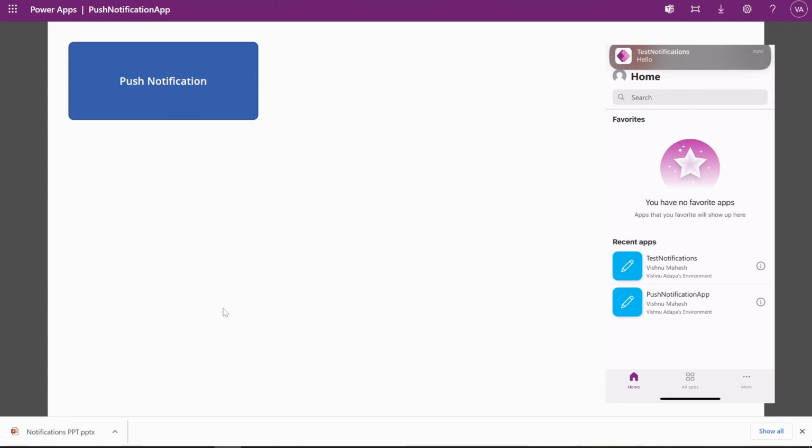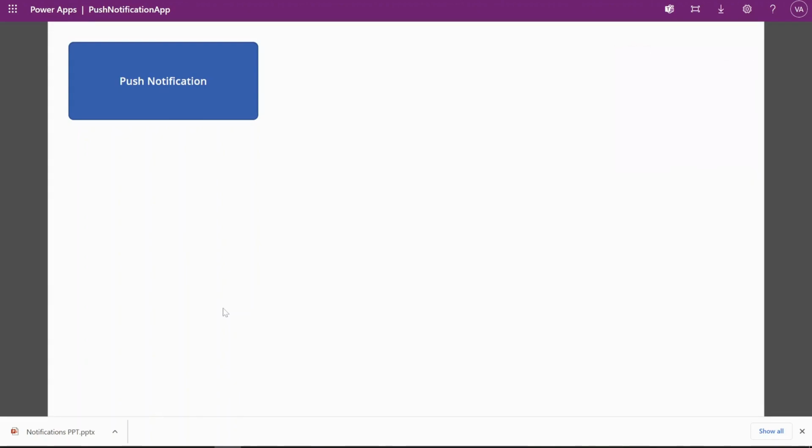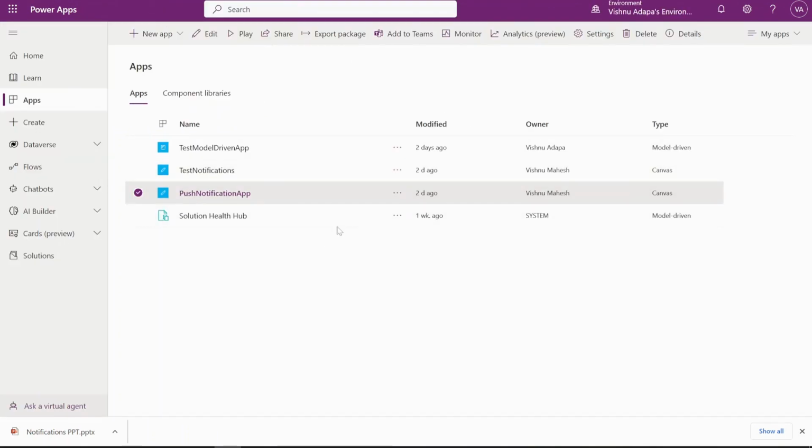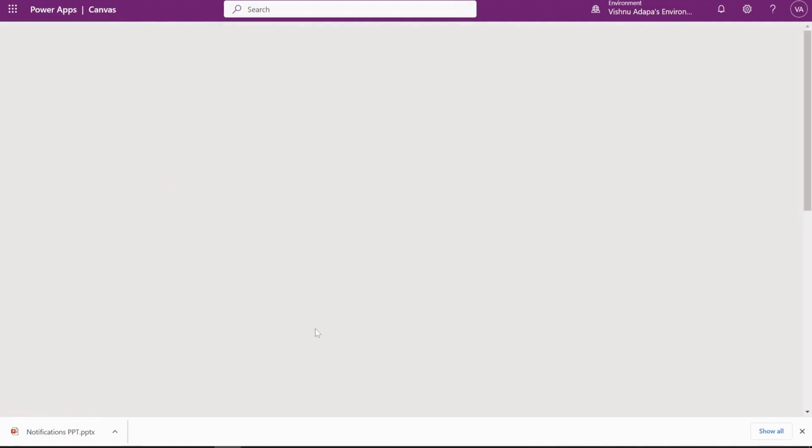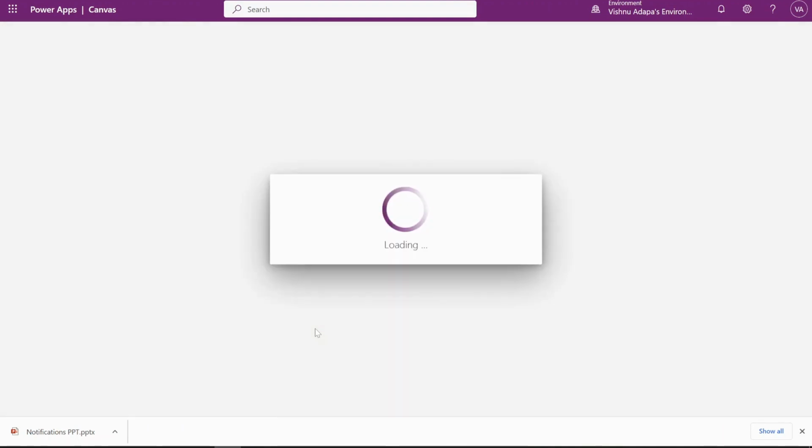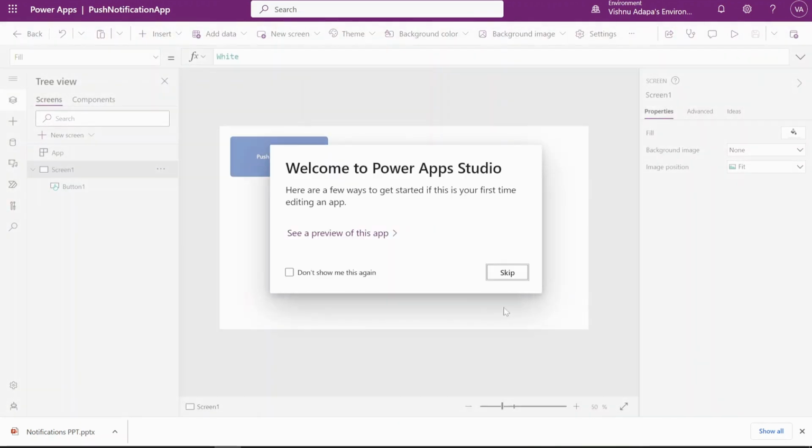Basically I did some parameter thing. I tried to send some parameters as well from this app to the end user, and I wanted to check whether it is working or not, and it is working. I will explain how I did that. Just closing this. I'm trying to edit and show you. Taking time, loading. Yeah, okay.